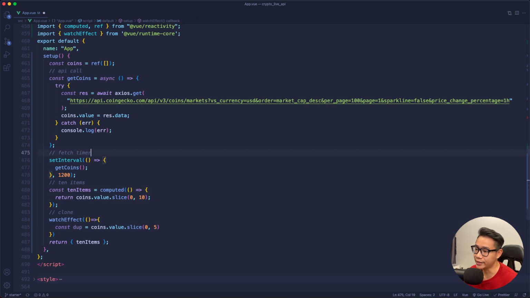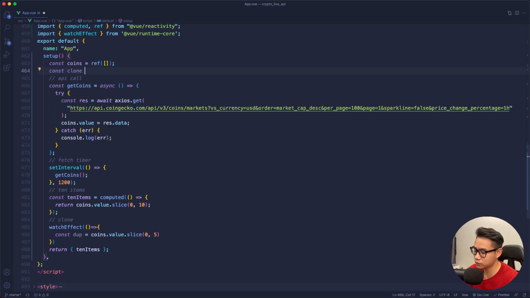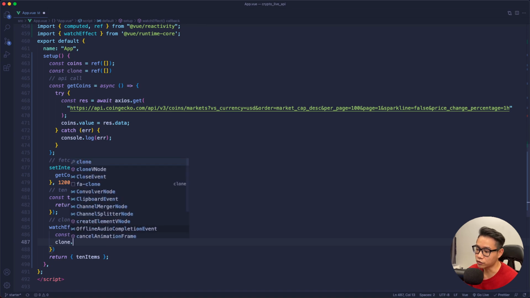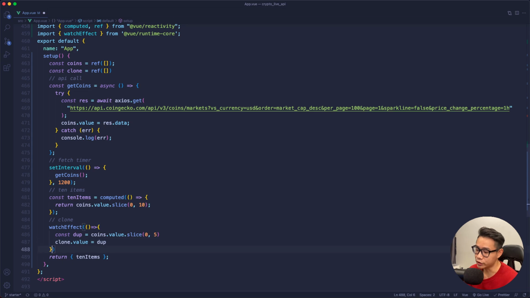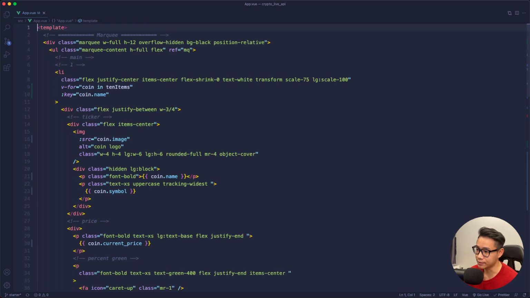Next, we want to set up a clone array. So up here, let's say const clone equal ref, an empty array. And down here, we want to push the duplicate inside the clone array. So now let's say clone.value is equal to the duplicate. Now we need to return the clone. So down here, let's say clone. Give this a quick save. Now let's scroll up to our template.